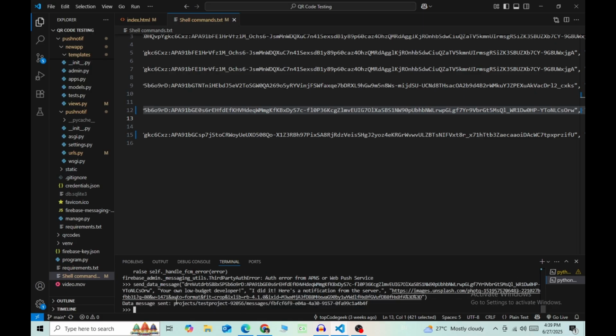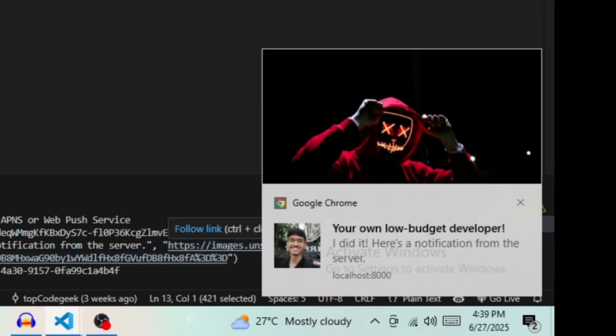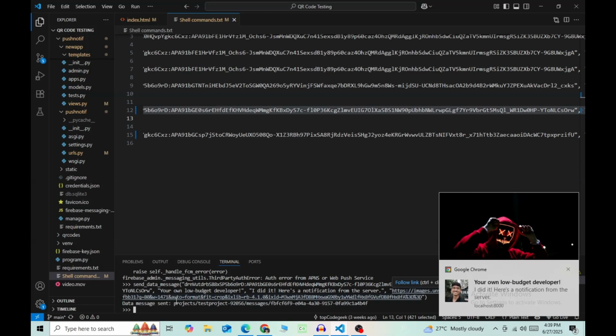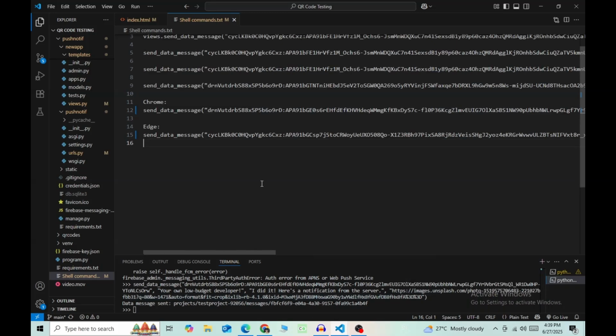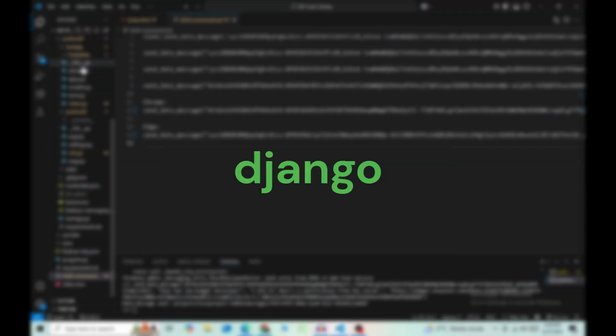Hi, have you ever sent these notifications from a Django website? If not, believe me, you are missing a crucial part of all websites. But to be honest, it's a complex setup. So here's a tutorial on how to send push notifications from a Django website.